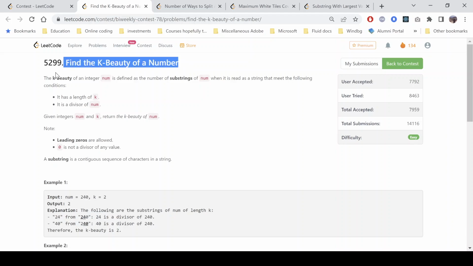So the problem statement says that the k-beauty of an integer num is defined as the number of substrings of num when it is read as a string that meets the following conditions. It has a length of k and it is a divisor of num. So given integers num and k, return the k-beauty of num.